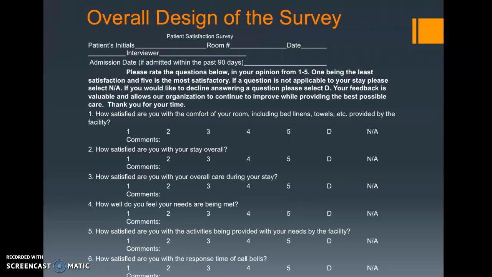So let's take a look at how a survey should be done and the topics you should always cover. You can ask them to rate the questions from 1 to 5, 1 being the least, 5 being the greatest. You can ask questions like, were they satisfied with the comfort of their room, the beds, the towels, etc. provided by the facility? Their overall stay, were they satisfied with the overall care during their stay? Did they feel their needs were being met? Were they satisfied with the activities being provided?